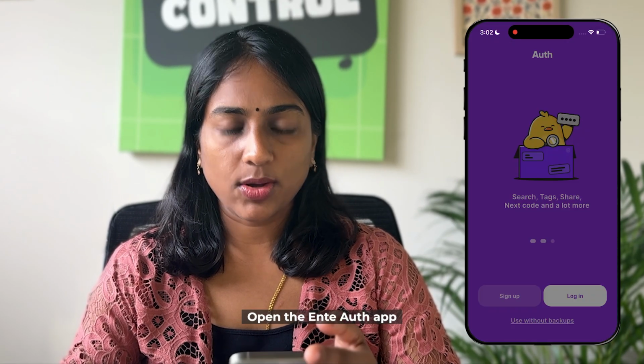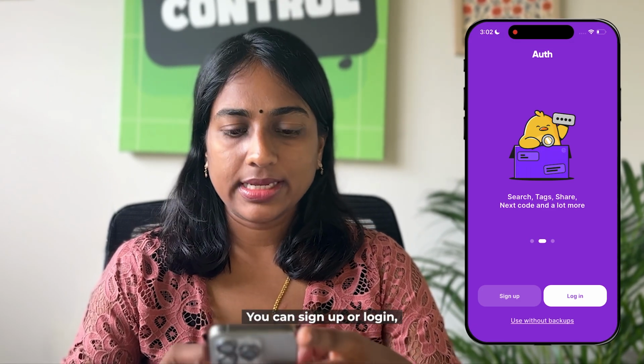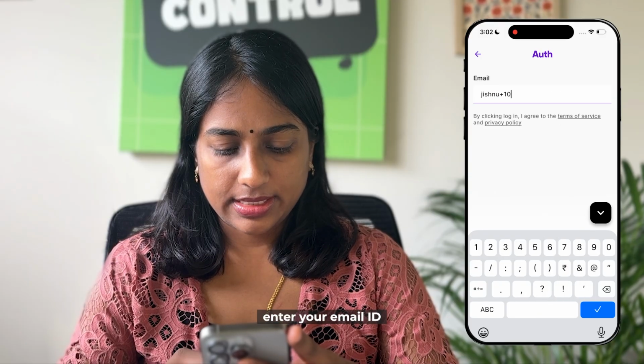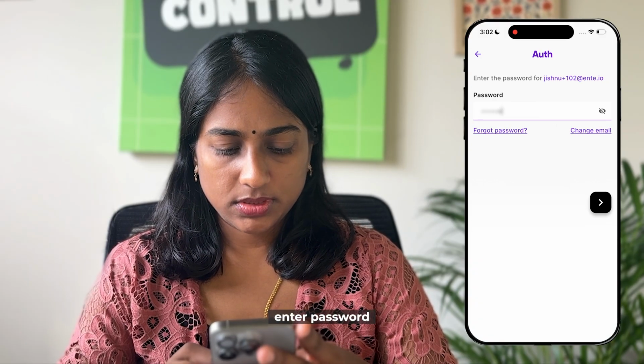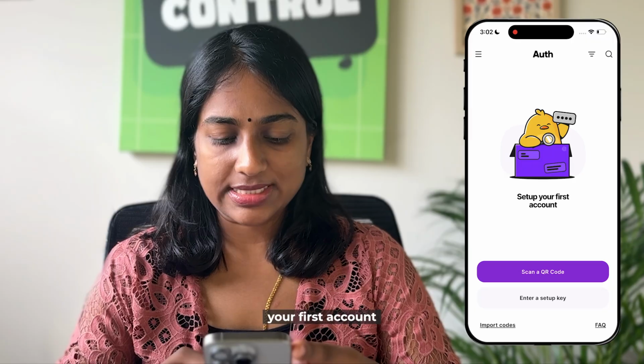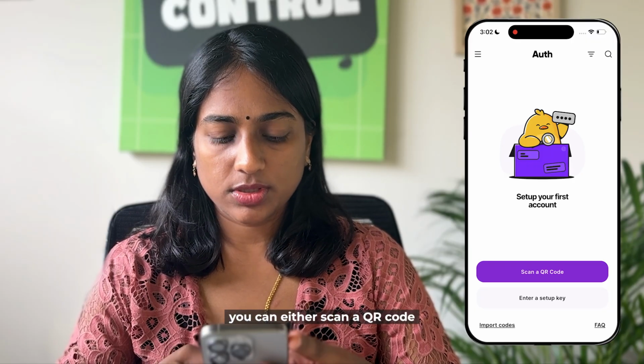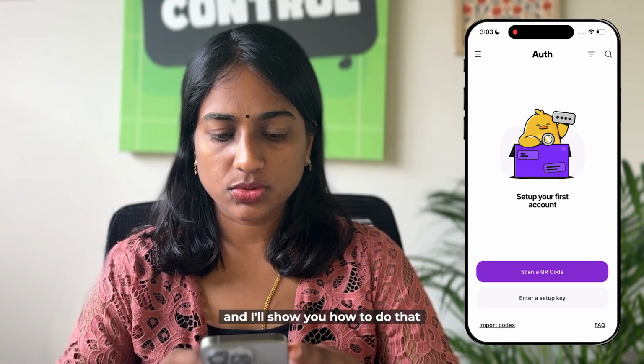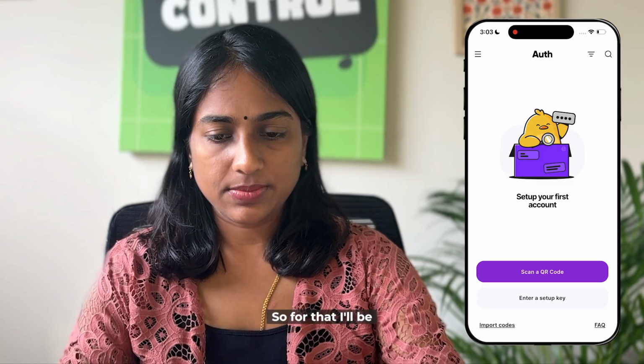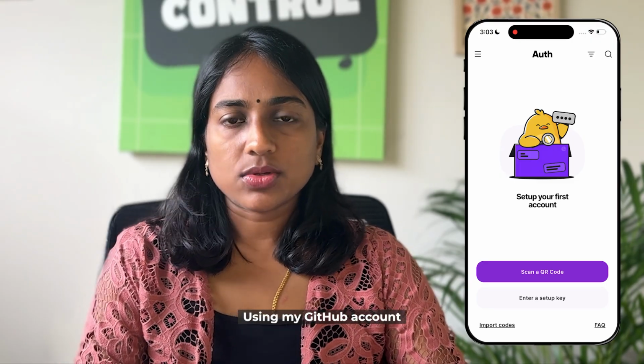Open the Ente Auth app. You can sign up or log in. Log in, enter your email ID, enter password. And once you're in, set up your first account. So you can either scan a QR code or enter a setup key, and I'll show you how to do that. So for that, I'll be using my GitHub account credentials.